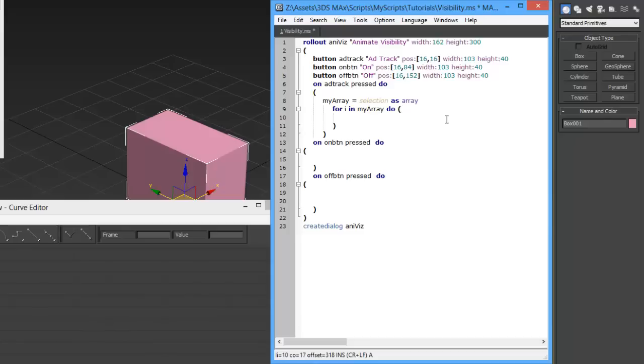So we have this loop that we're going to have going on, and now we say in here we're going to say i.visibility equals linear_float. Oops, underscore float.